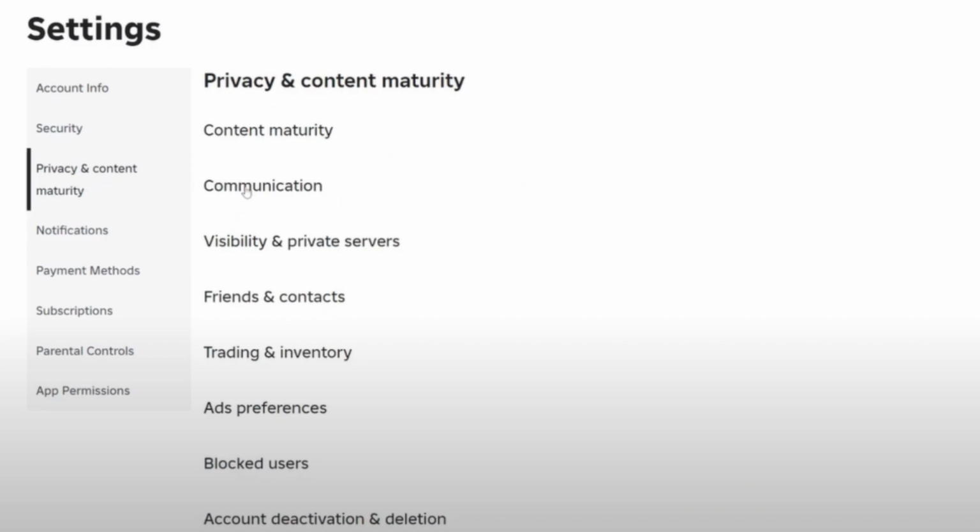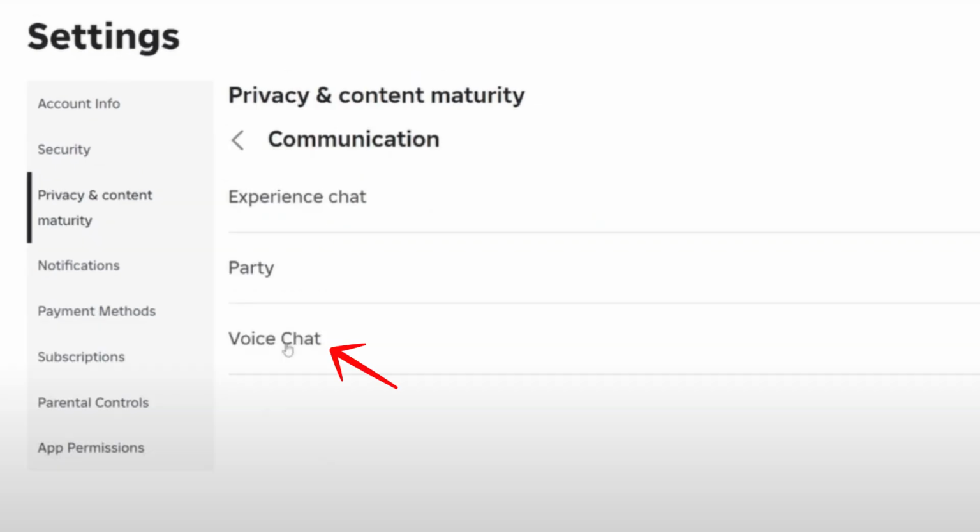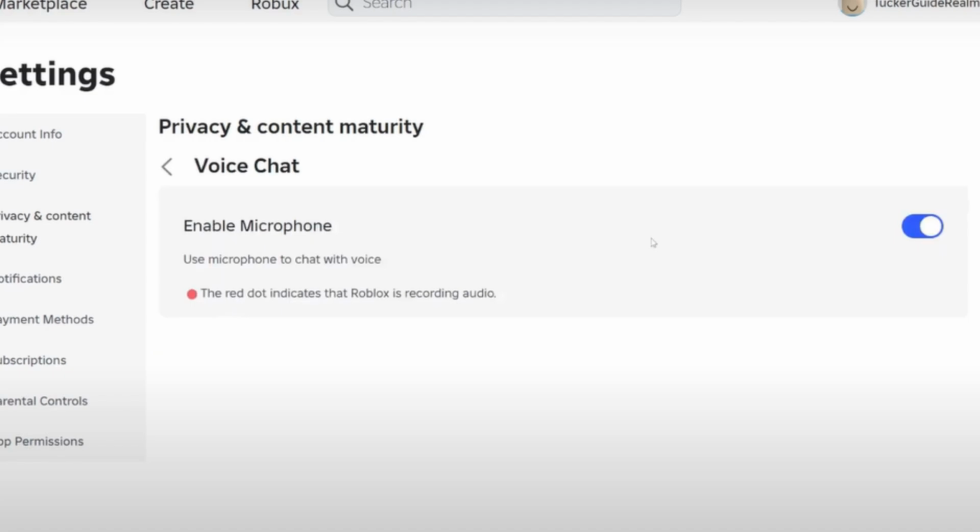After that, go to the Privacy and Content Maturity section on the left in the settings. Find the Communication option, and under it, you'll see the Voice Chat option. Click on it and make sure the microphone is enabled.